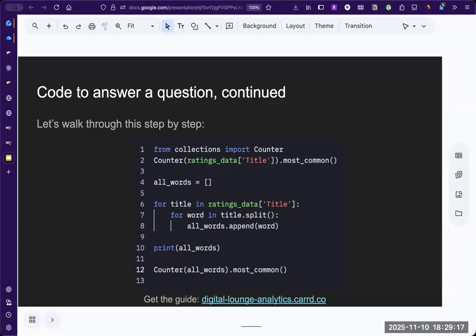We're assigning something to a variable. All right, so all words is a variable. And square brackets, the main place we've seen square brackets before is lists, right? So this is saying we're going to put an empty list, like a placeholder empty list, in this variable called all words. Okay. Then we're going to do a little looping action. All right, we haven't talked about loops yet.